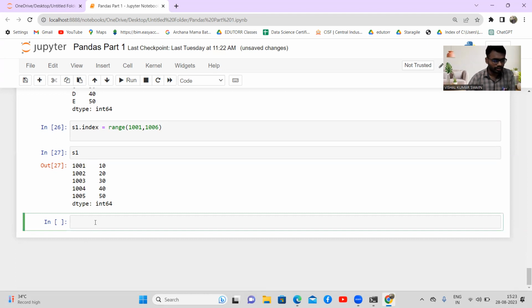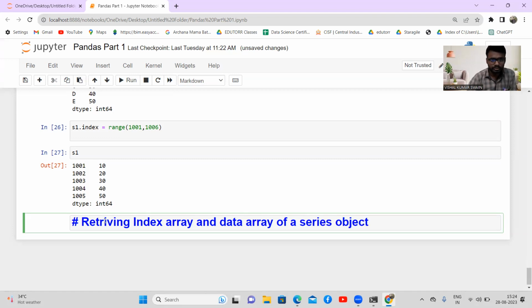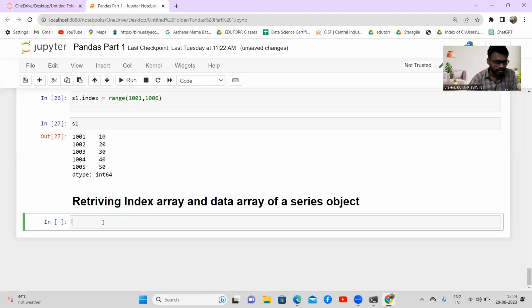So next, go for that. Retrieving index array and data array of a series object. Now see the thing. So here we can just retrieve the index array and the data array of an existing series object by using the attribute index.